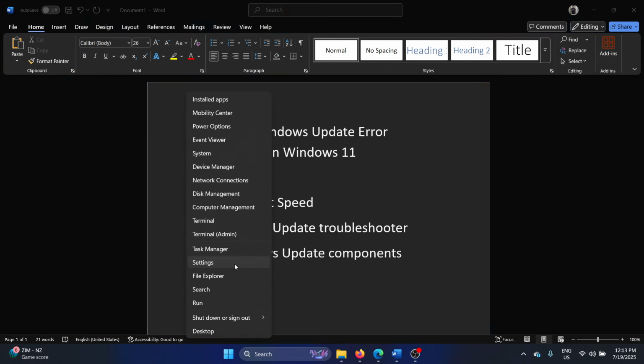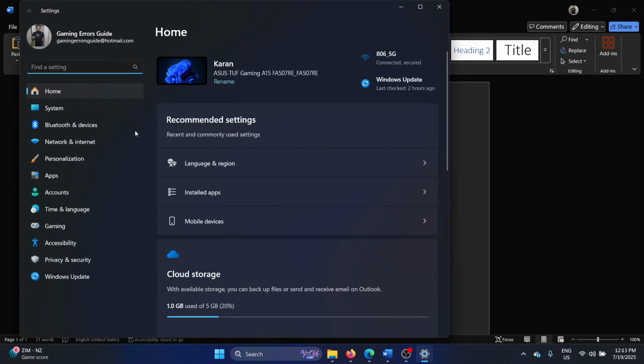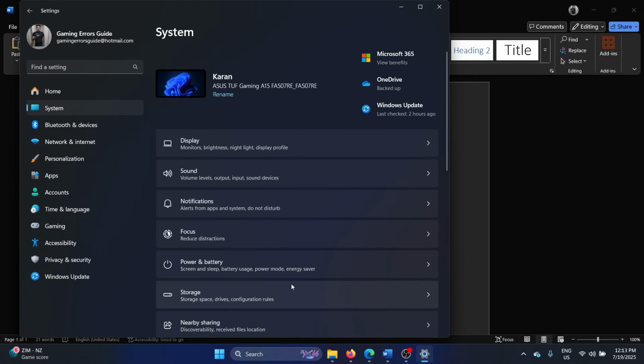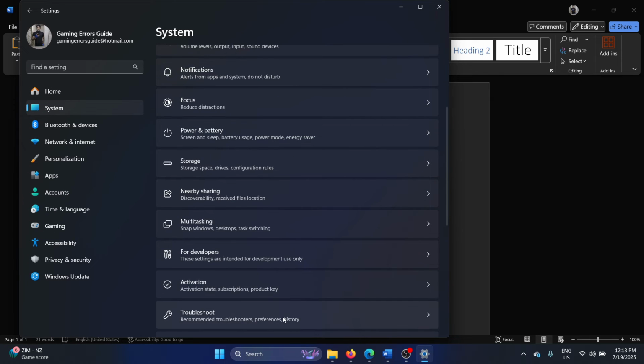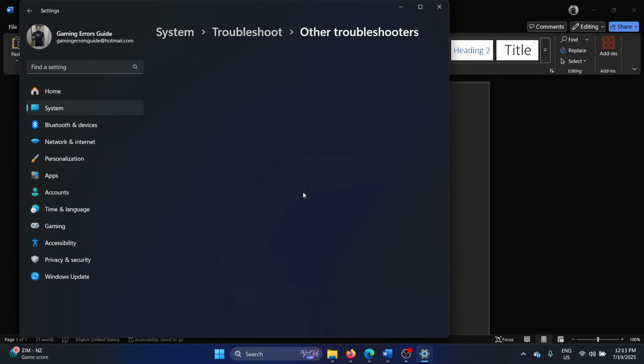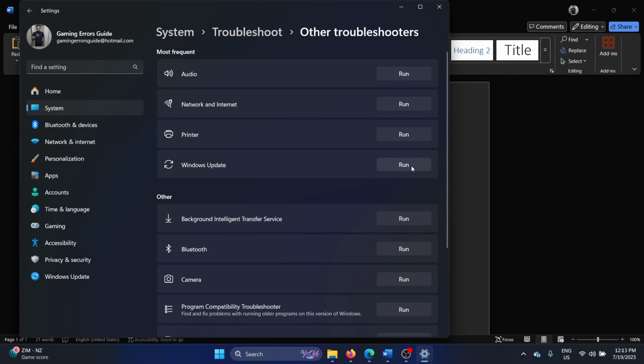Right click on the start button and select settings from the menu. Go to the system tab on the list on the left hand side. In the right pane, scroll down and select troubleshoot. Click on other troubleshooters and click on run corresponding to the Windows Update troubleshooter.